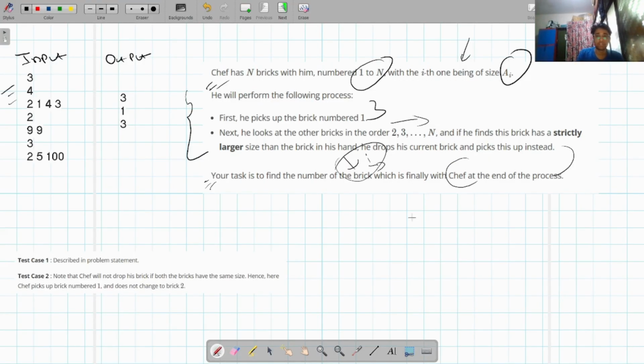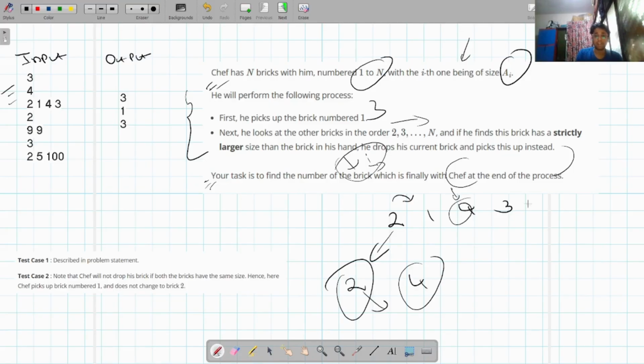Now let's take the first test case: 2, 1, 4, 3. He will pick the first brick, which has size 2. He will go and see the second, it has size 1, so he won't pick it. He will go and see the third one, which has a size 4, strictly bigger than this size. So he will drop this brick and pick the third brick, basically. And again he will see the last one, the fourth one. Is it bigger than the current? No, right? So of course he won't pick it. So the last brick which he has in his hand is number 3, that is the index 3 basically. So the output is simply 3. So guys, I think the test case is pretty much clear. Now let's move toward the simple solution.